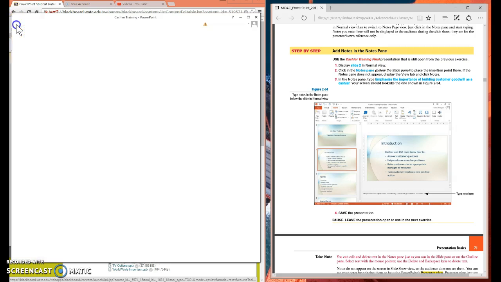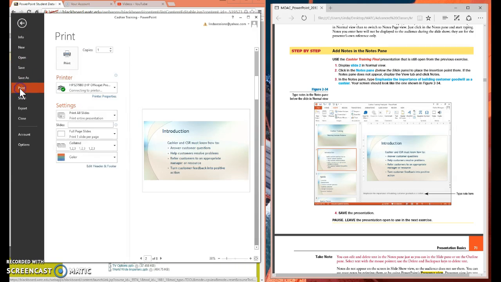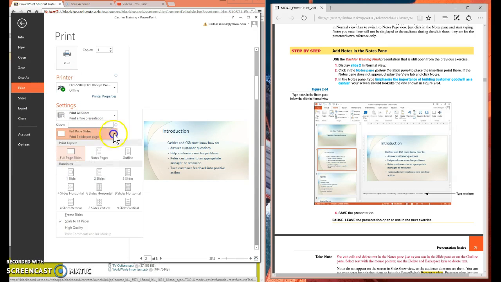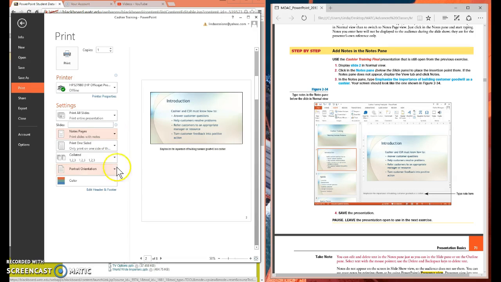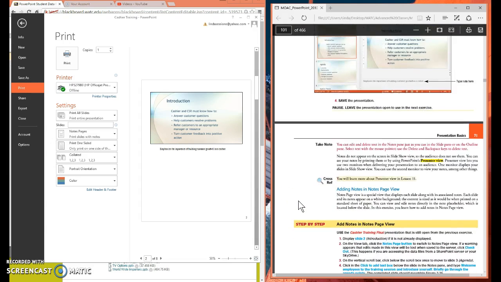So if I click on File and go to Print, I don't want to print the full page slides here. I want to print note pages. And so here is my notes. Okay, so now I can print these out and I can have these available to my presenters or even to my audience if I want to print them out.